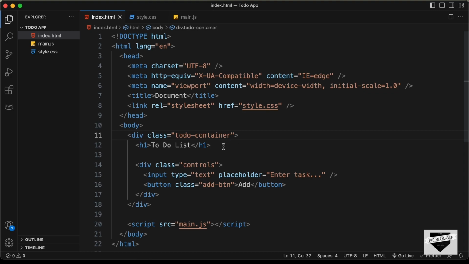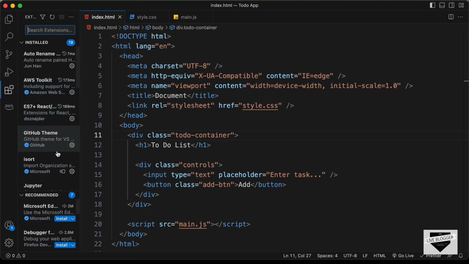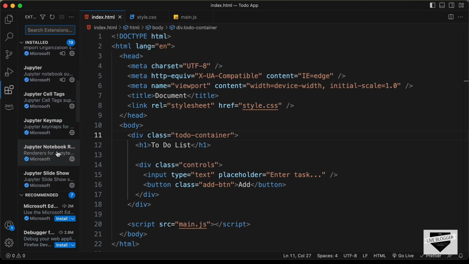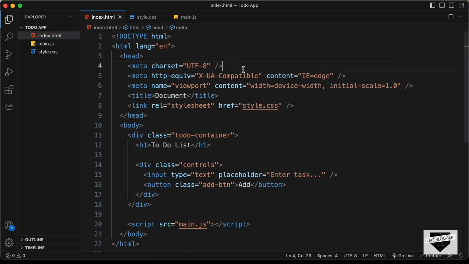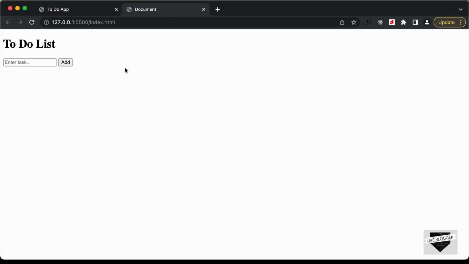And now let's open this in our browser and let's see how it looks. So I have this extension called Live Server installed in VS Code. So once you have this extension installed, you can just right click over here in the HTML and click on Open with Live Server. And we can see that our elements are displayed in the browser.